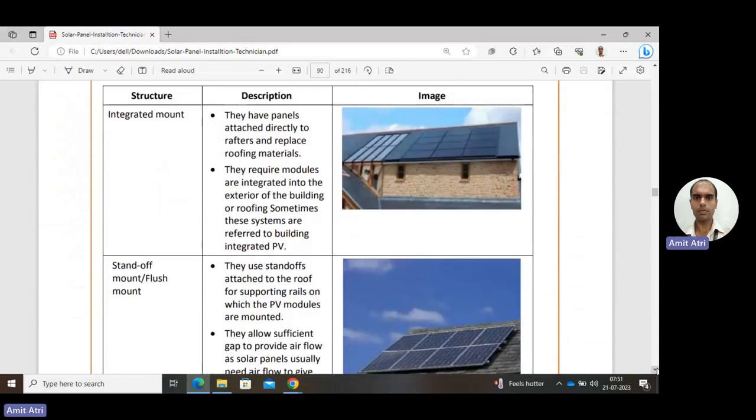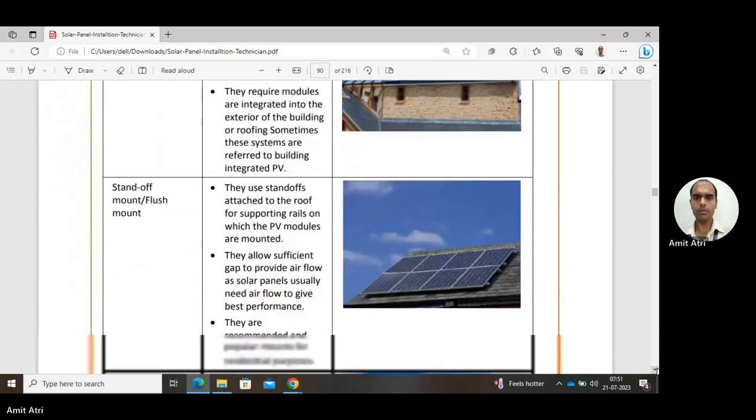Next one, integrated mount. These panels are directly attached to rafters and replace roofing material. I mean, the roofing material is not there; instead, panels are there on the rooftop. That's why it is integrated. They require modules that are integrated into the exterior of the building, or roofing. Sometimes these systems are referred to as building integrated photovoltaic, meaning they are integrated into the outer material of a building.